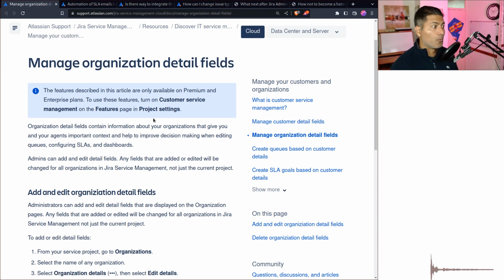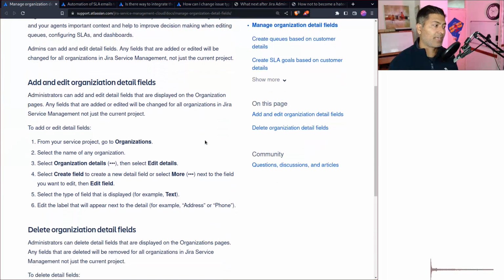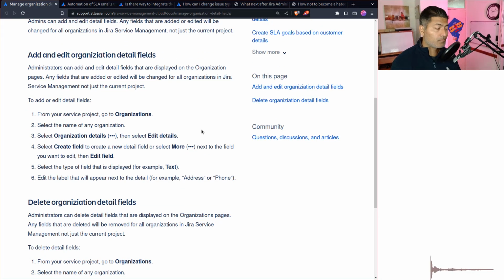Anyways, so this organization detail feature is not there in your standard or free plan, but I need to know more about how this will work. It is good to know that you can create more fields, like address or phone number or something else that you think is relevant. But I need to figure out how we are going to use these fields somewhere else.